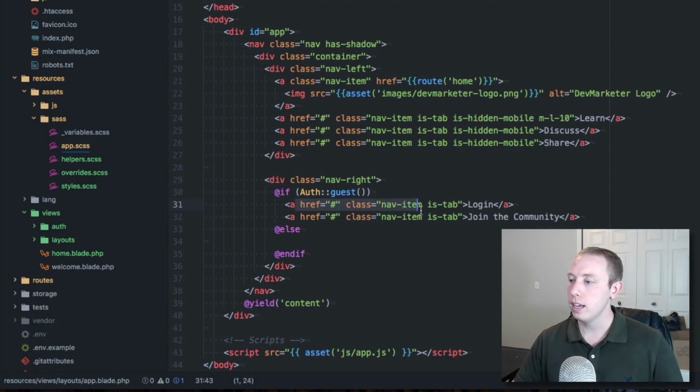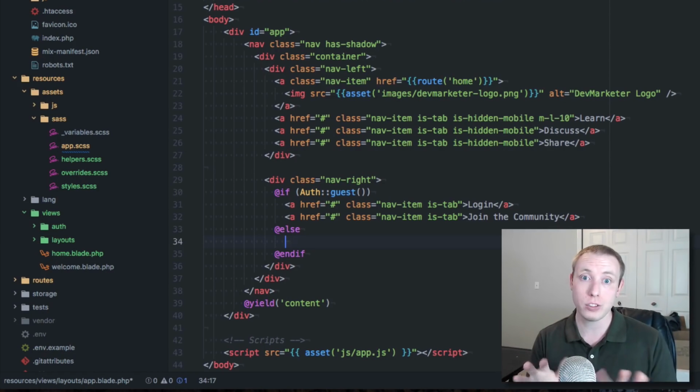There we go. Okay, so now we're gonna have 2 of these here. If they're logged out, they're gonna see these. If they're logged in, what we want to do is create the drop down. So this is where it gets tricky because Bulma doesn't actually have a drop down out of the box. So we're gonna have to create this from scratch.